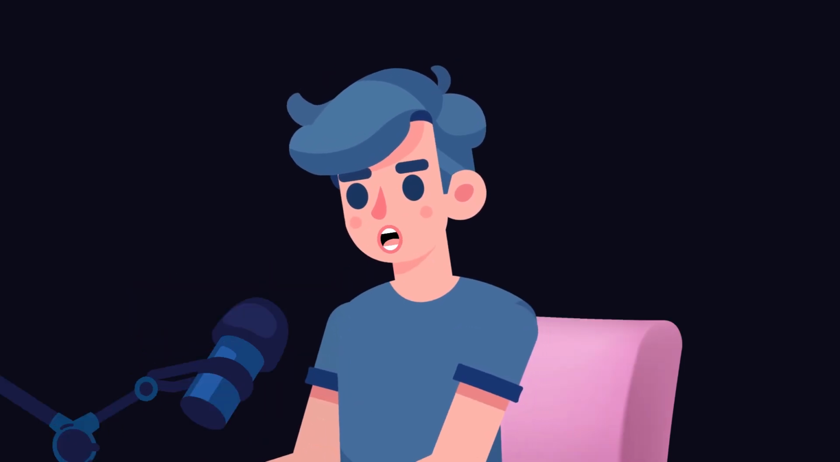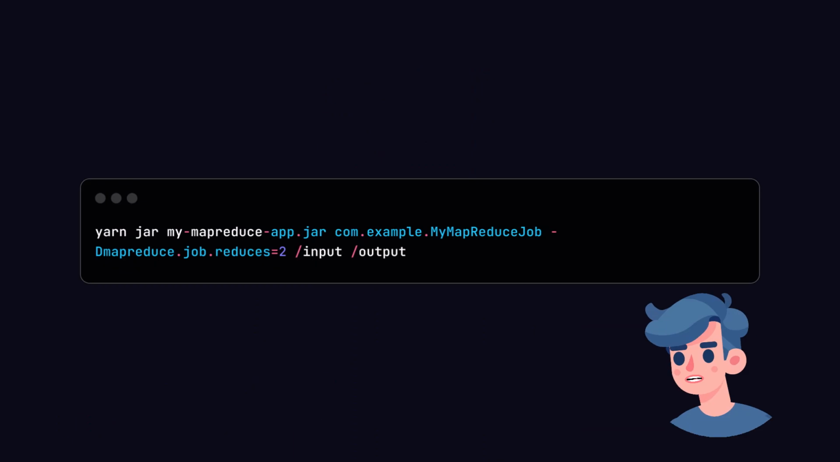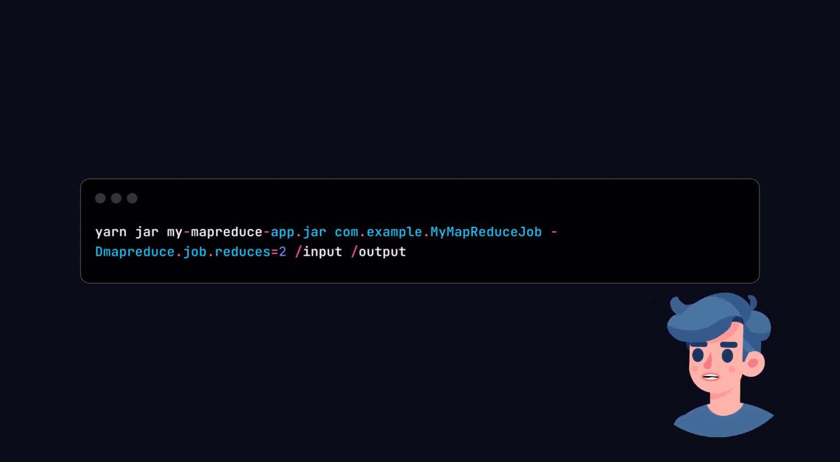With this understanding, let's now look into how to submit a YARN application. Submitting a YARN application involves using the YARN command followed by the application type and required options. Let's see how to submit a MapReduce application as an example.